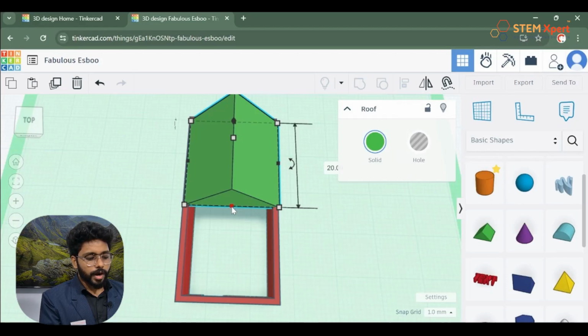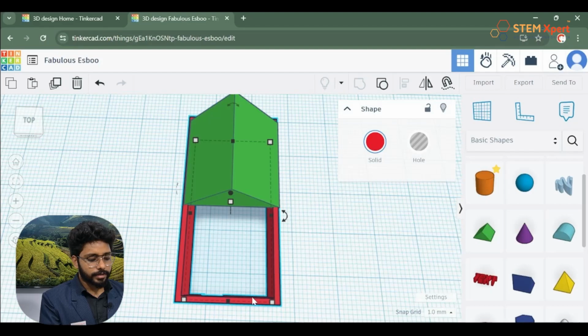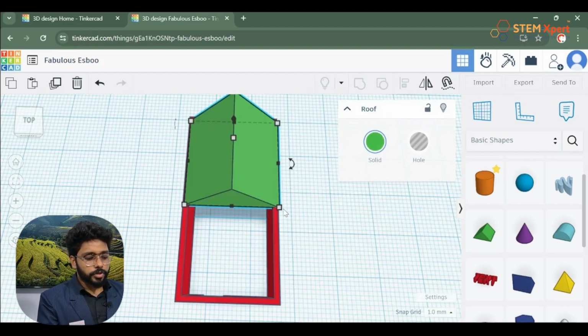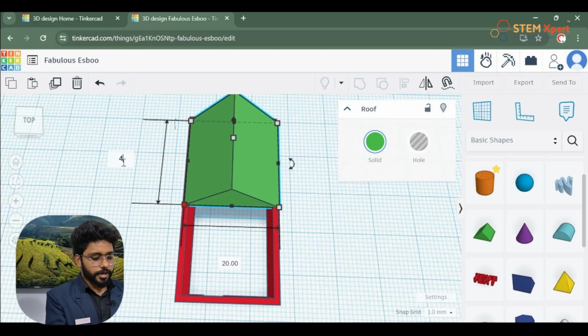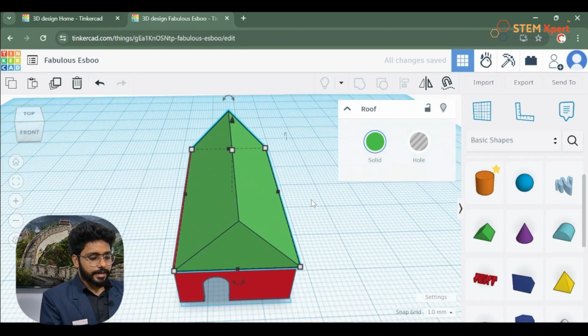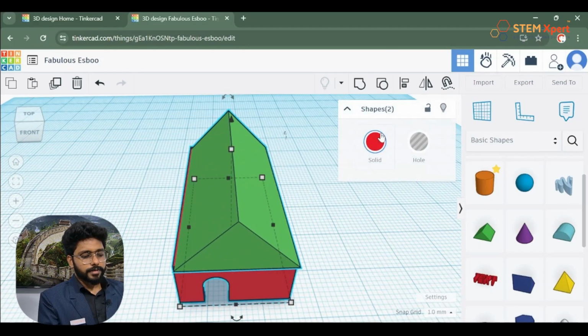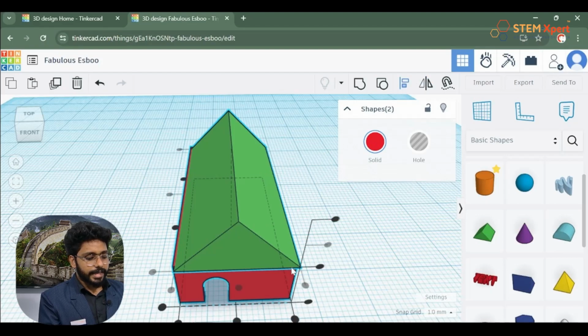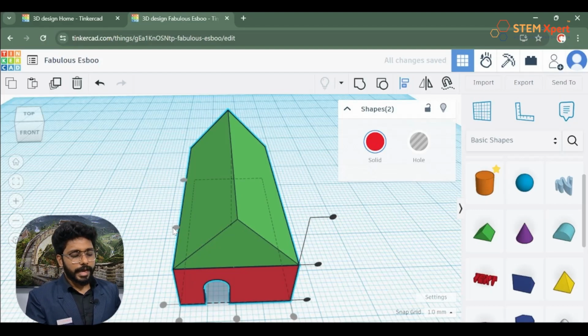Now if you want to change the length, we all know that this one has a length of 40. So we are going to change the length to 40. Here we are changing its length to 40. See, now it is aligned. So let's align it using the aligning tool. It's aligned right now.